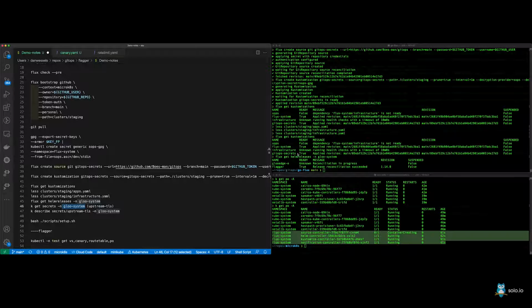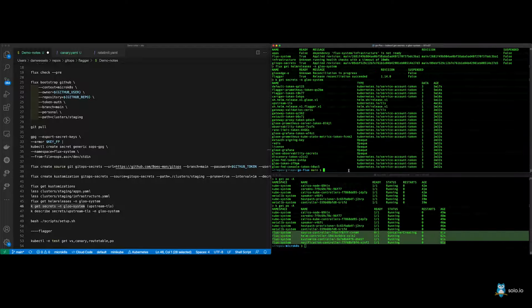We can see that the GitOps secrets has completed. So at this stage, we expect to see a new secret that has been created automatically within the system. And there we have the upstream TLS. So that's the TLS certificate that we'll be using to secure traffic, provide TLS encryption to the application. So that's ready to be used once we get to that stage.